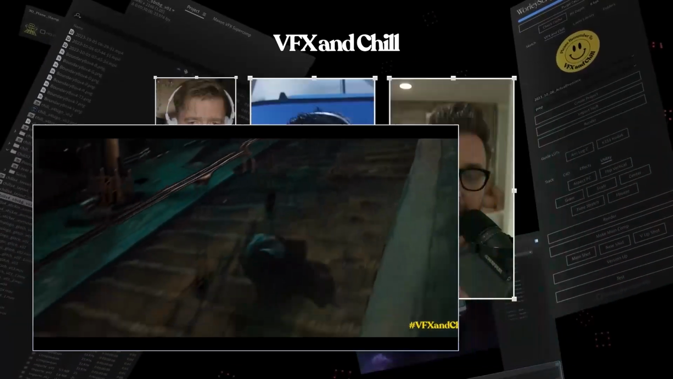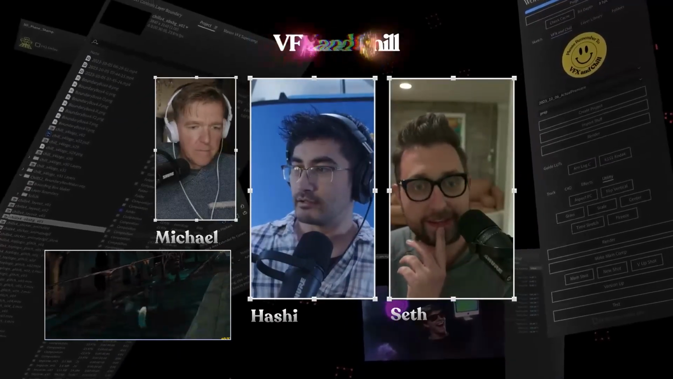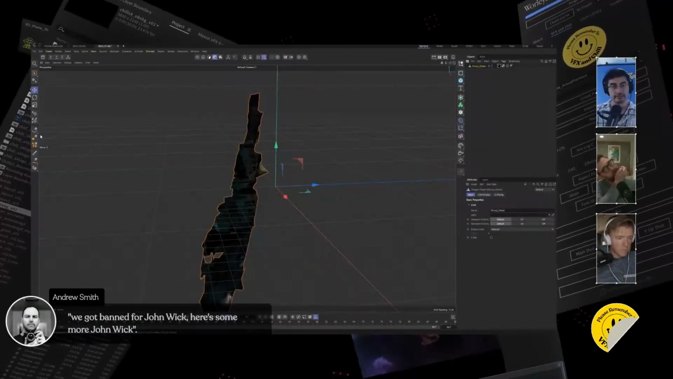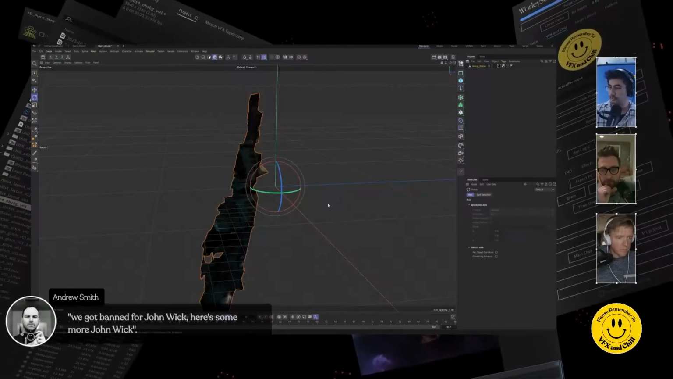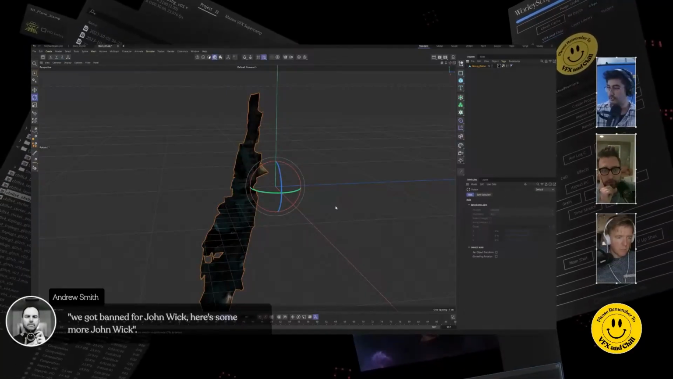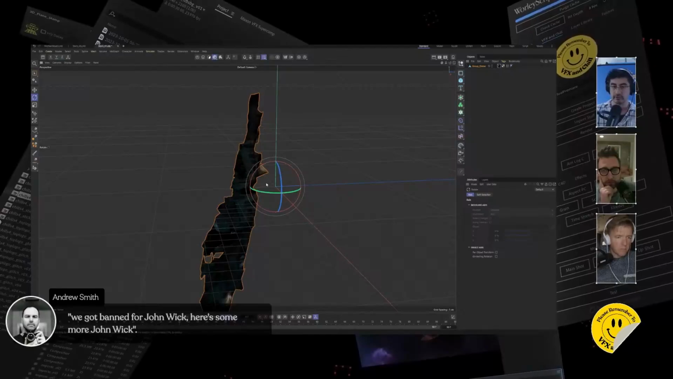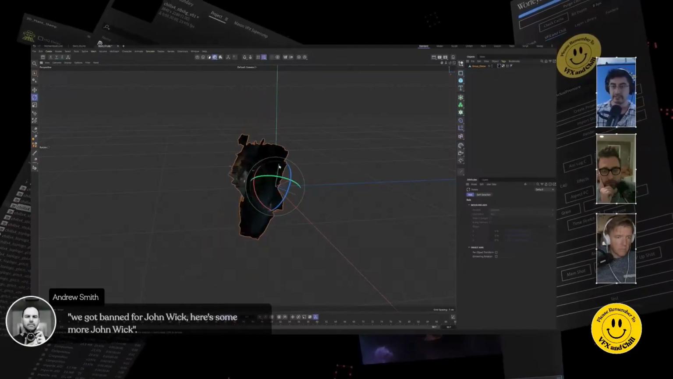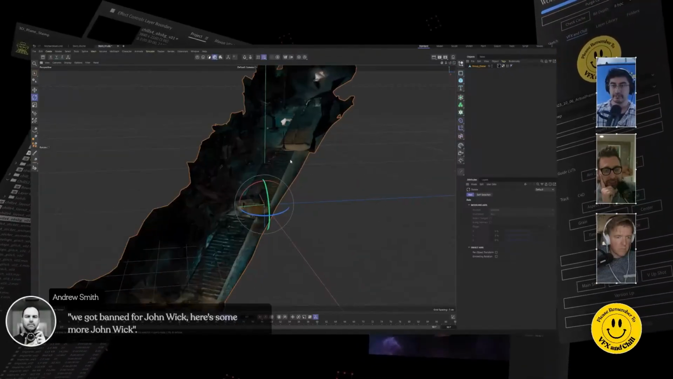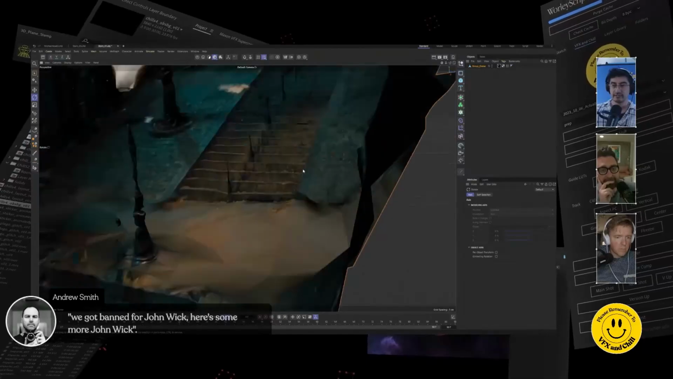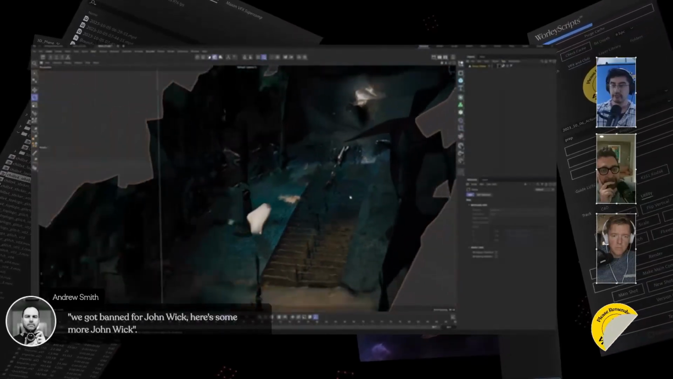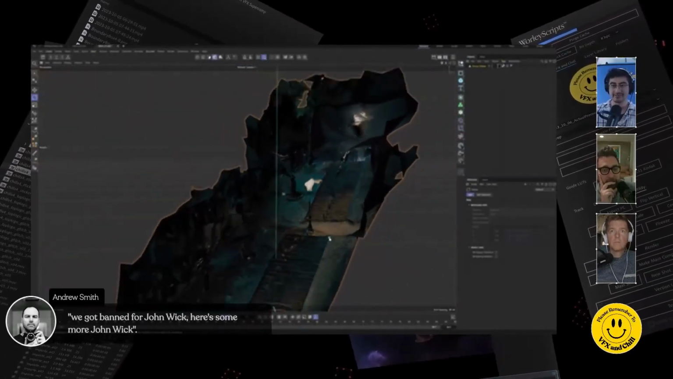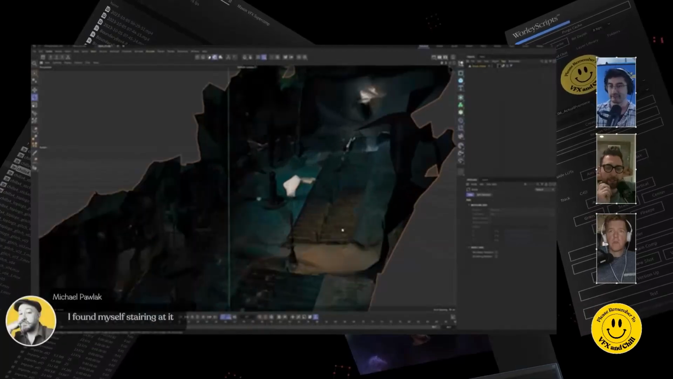So Hashi, tell me what exactly we just saw and how we saw it. Well, I took all of the frames and fed them into, if you're on a PC, the free software called 3DF Zephyr, and I got this thing right here. As you can see, that's the stairs. I fed it 50 frames from the start. That's what you can get with the free version, photogrammetry out of 50 frames.